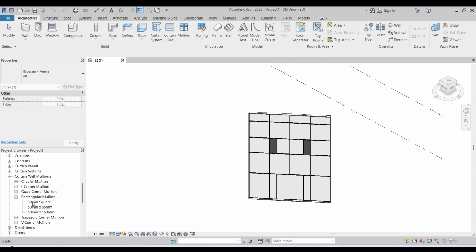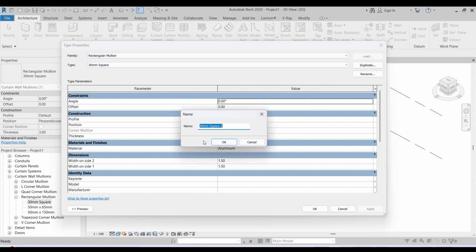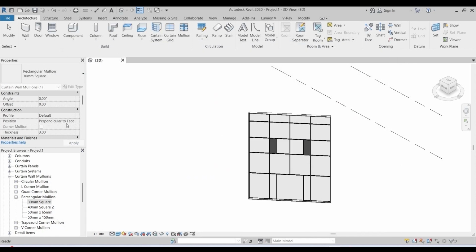Let me select this 30 square and I double click it, and it opens an option box for me. From here, I first duplicate it and I give a name 40 square 2. Okay. Then I change this thickness into 4. Then width on side 1, I select this 1.5 and give 2. Then I alter 1.5 to 2 and I click on this. Okay. Now I have created a different kind of mullion named 40 square 2.